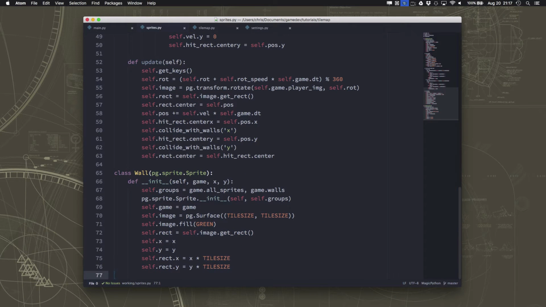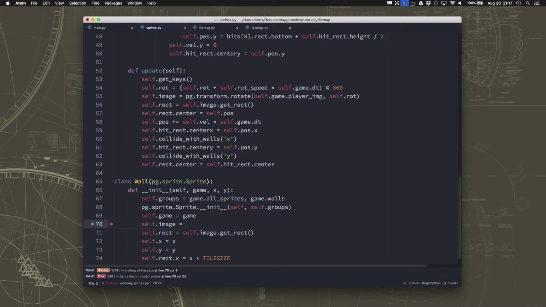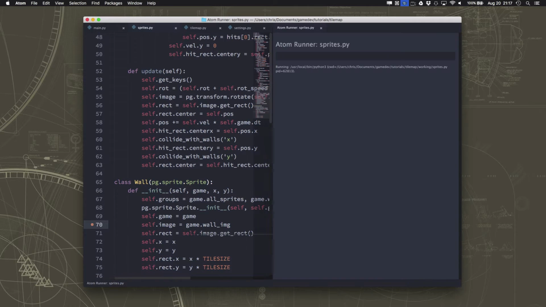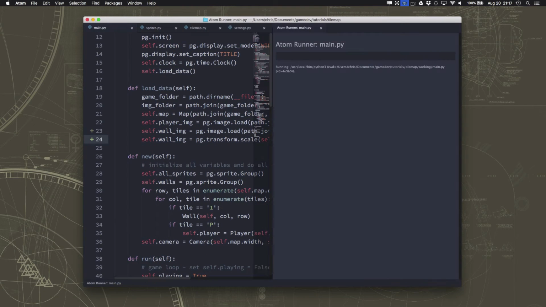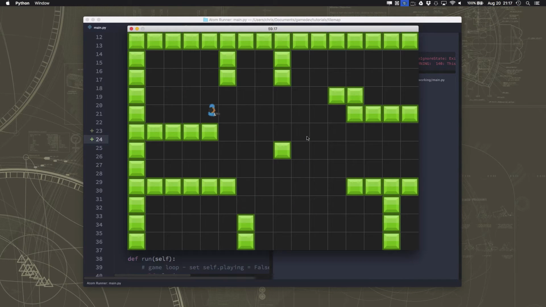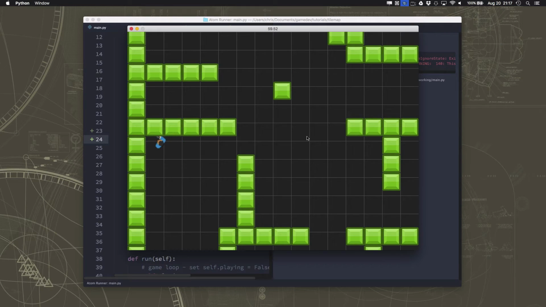Okay, then we can go into our sprites here, and in our wall sprite we can get rid of our green fill, and here we can change this to wall image, and that's going to look a little bit nicer. Yeah, so now our walls are at least something interesting to look at.